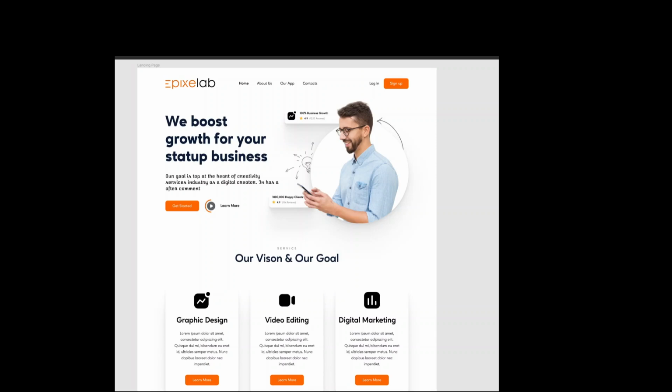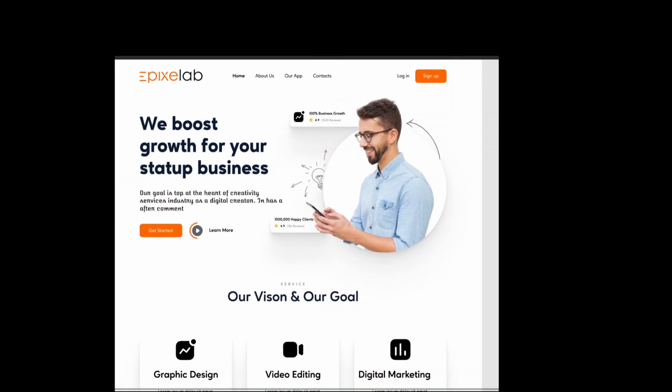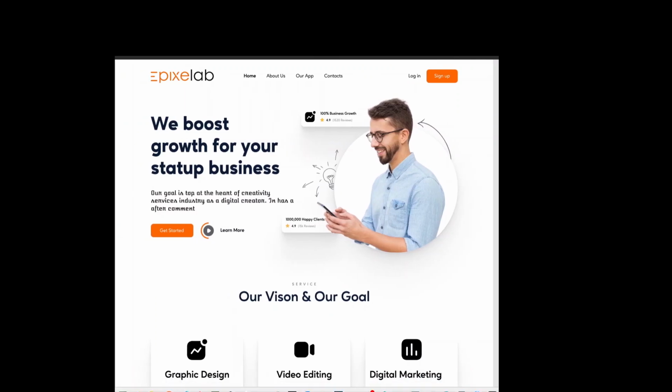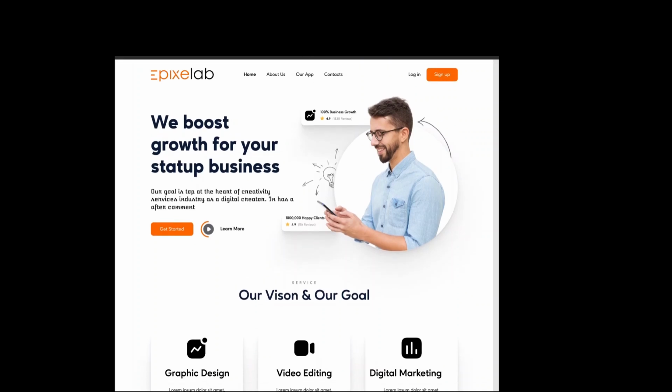All right, so this is basically what we have. If you zoom in a bit, you should be able to see this page. I'm going to scroll to the right so we have a proper view. We basically have the navigation section on the top, and when you scroll down, we then have the hero section.